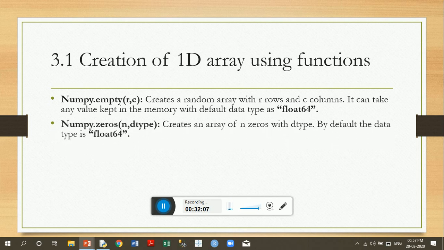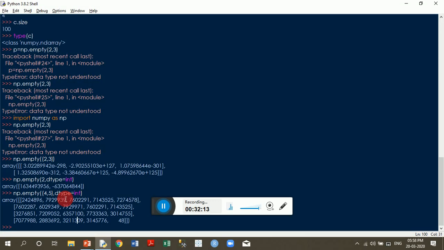Now another method is numpy.zeros. You can create an array of 0 elements. How can you create it? For example, I want to create an array by the name p equals np.zeros.